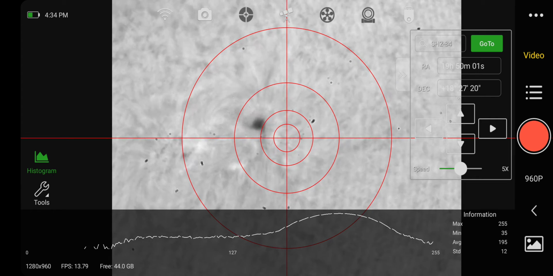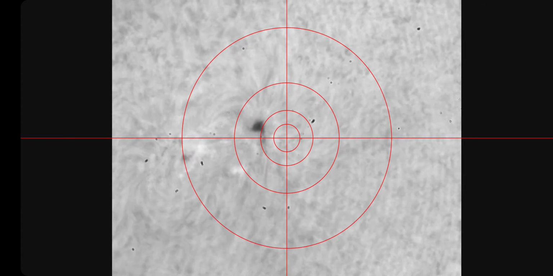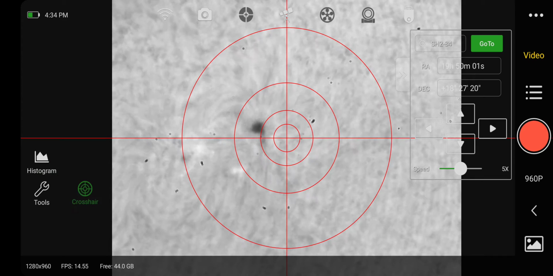But just look at that sunspot. That's absolutely gorgeous. Let me get rid of this crosshair. But you can see it boiling and bubbling and wobbling. There's just so much heat coming off of this thing. It's hard to even describe, but I love it.